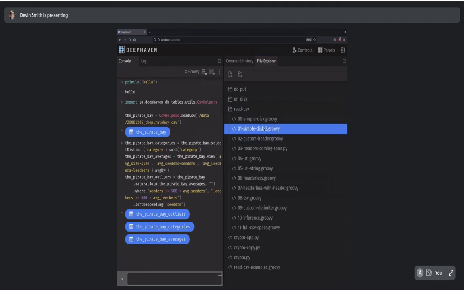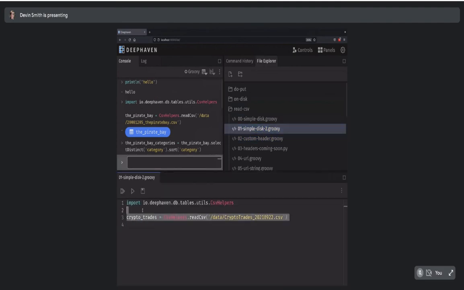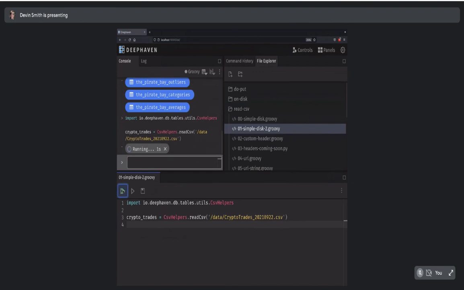We'll do another one from disk. This is a crypto trades file that Pete has generated. I haven't done any analysis against it, but we'll go ahead and just run it. And we'll see that it pulls up a different CSV here.